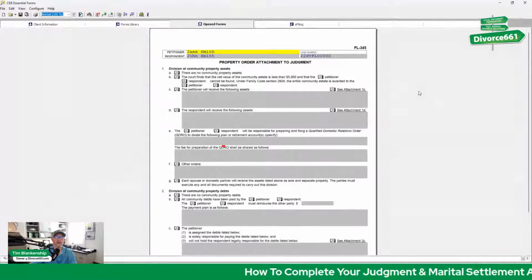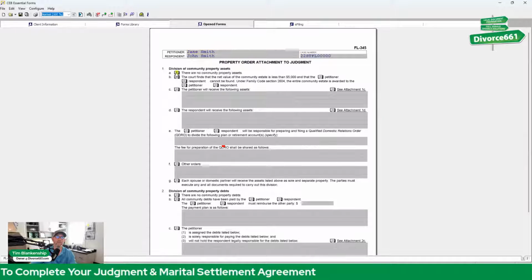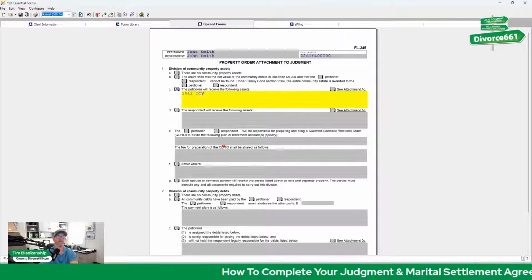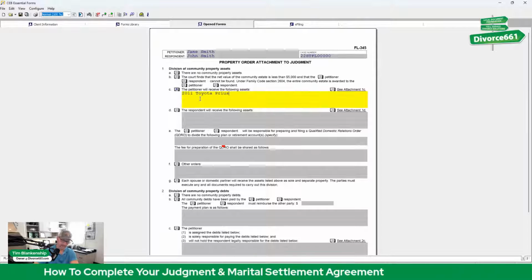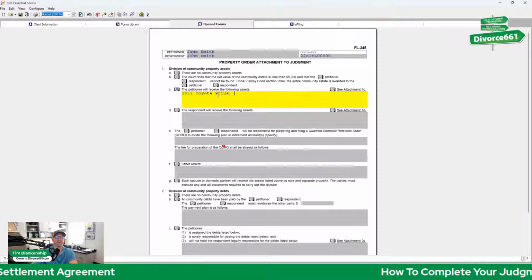Pretty straightforward, and that's why I say use the forms. Pretty easy. They make it very clear. Division of community property assets. If there are none, mark none. If there are some, mark the box and put what your assets are. Maybe you have a vehicle, a 2011 Toyota Prius. A lot of those run around here. Put a comma and continue on with what the assets are going to be assigned to petitioner here. Same thing for respondent.